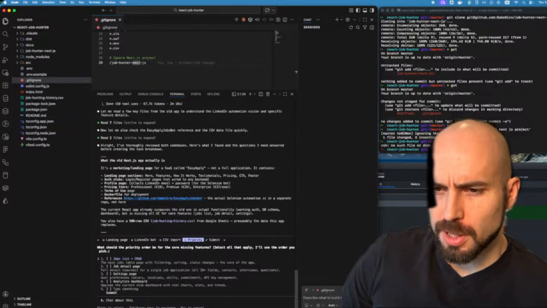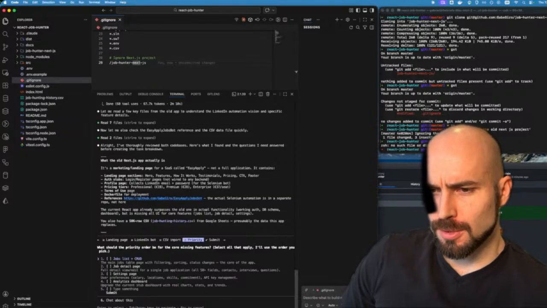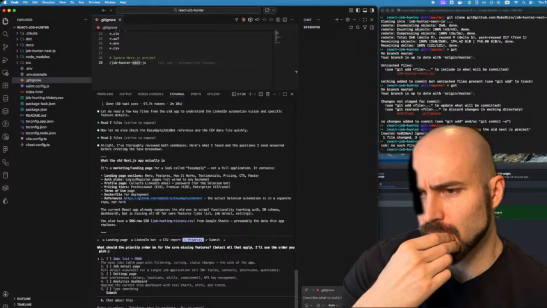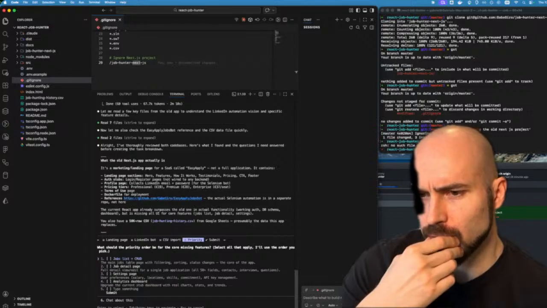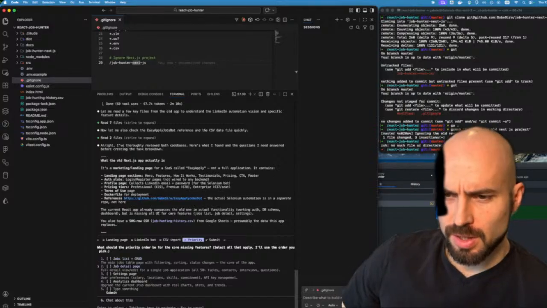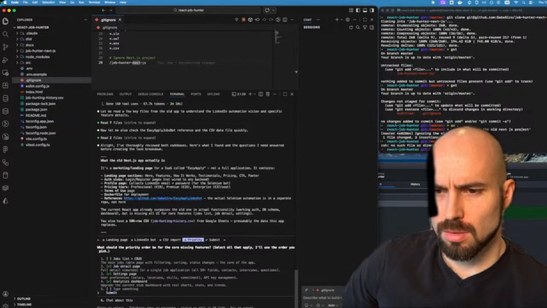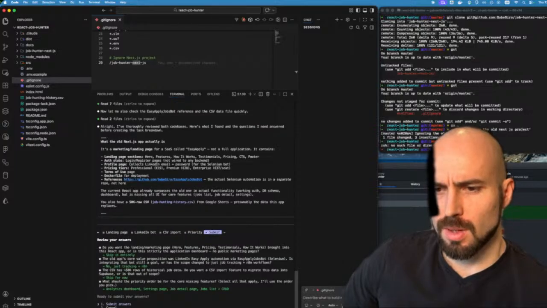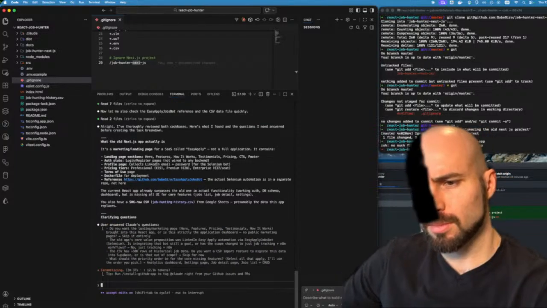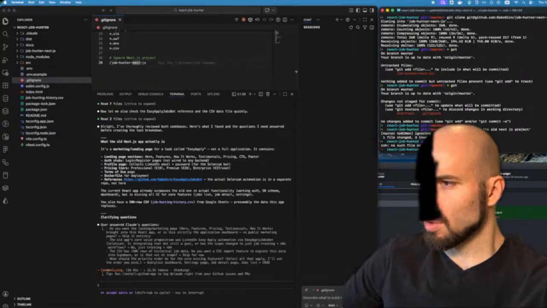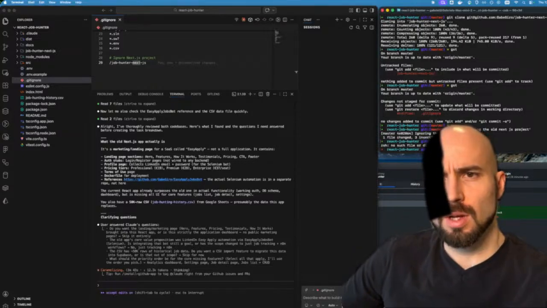I'll use the order you pick. Okay, so the main jobs table with filtering, sorting, status changes, the core of the app, job detail page, settings page, analytics, yeah, all of it. So, okay, submit answers. Oh shit, I forgot. Yeah, let's just focus on this for now.